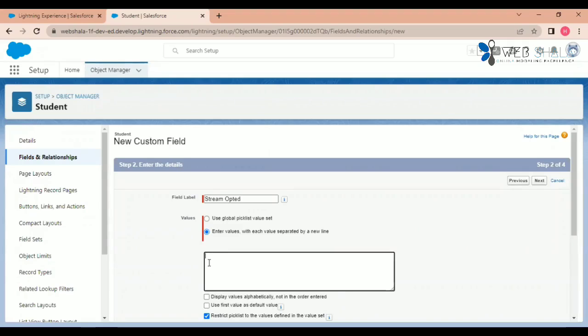If you want to know the gender of a student, which field are you going to create? Pick list or checkbox? We have two with predefined values. What type of predefined values do we have? Male and female, or third gender, transgender, and a fourth one, others.